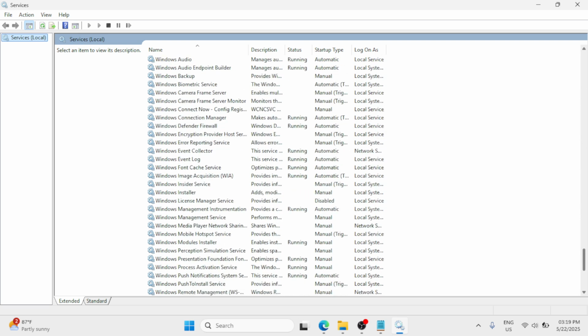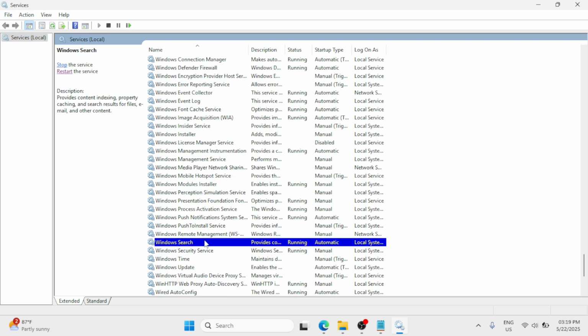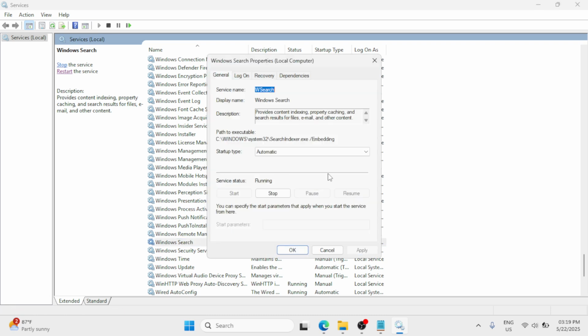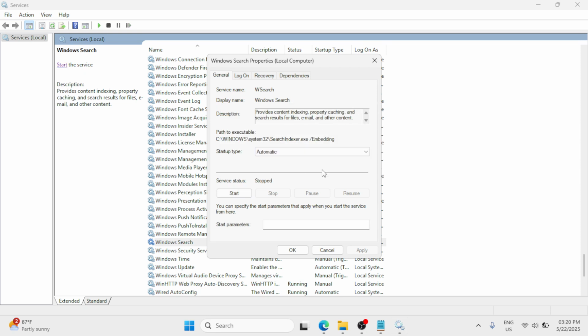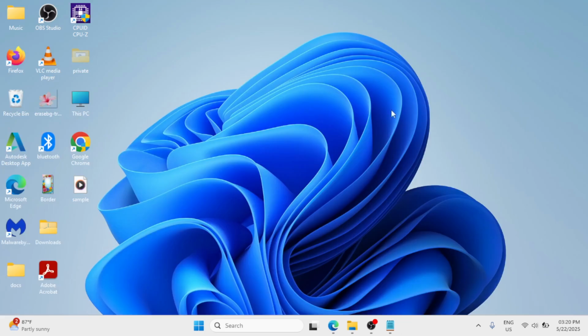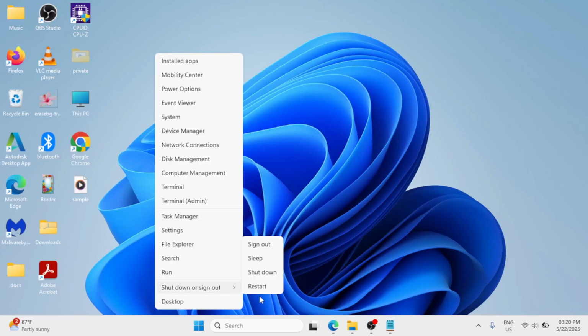We need to make sure this is running. So once you find Windows search, make a right click, select properties, startup type, click on stop first. And then for the startup type, click on this drop down and choose automatic. Then click on start. Click on apply, click on OK, and then close this. And then again, make a right click at the start button, shut down or sign out and restart.